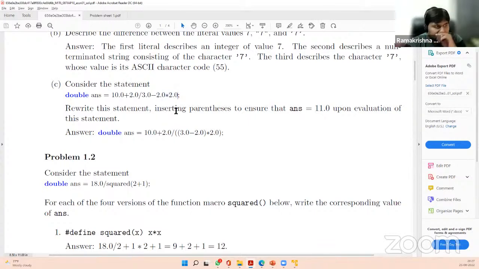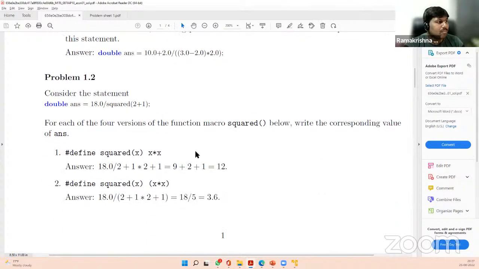So in order to get a desired value, we use brackets and all. The arithmetic expressions, their associativity and precedence, we'll talk about. I wanted to complete it today, but I couldn't do it. We can do it in the next class.